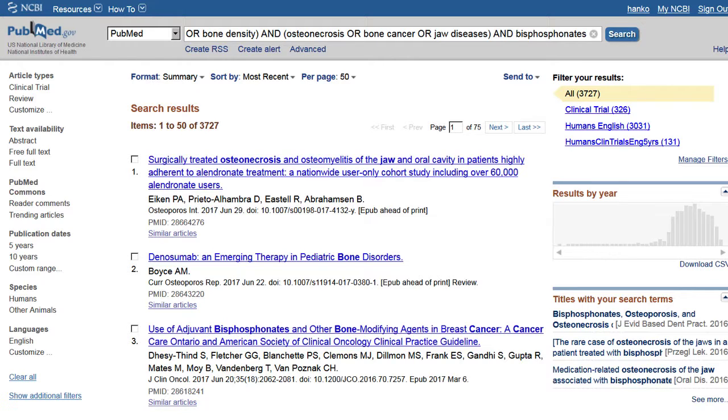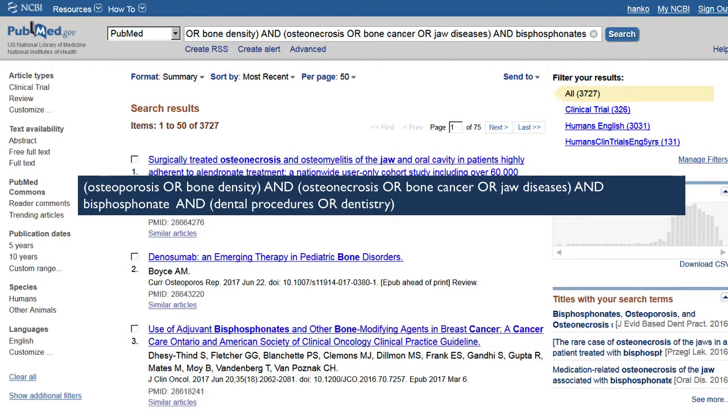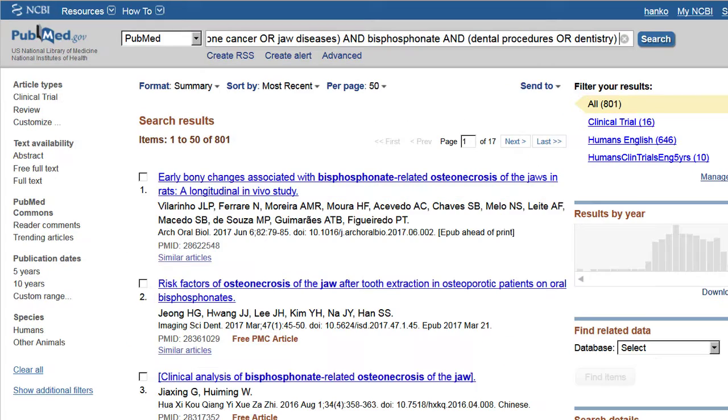Back on the search results page, I've decided that there are so many results that are off topic that I want to revise my search, adding the dental procedures concept to it. I'll add "and dental procedures" or dentistry. Here are my new search results, which are more focused on my question.